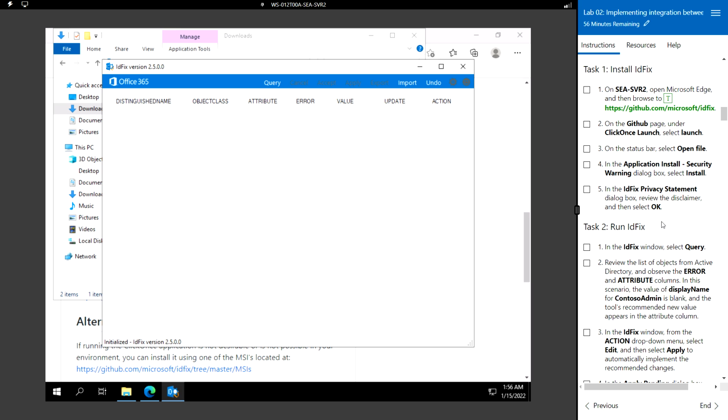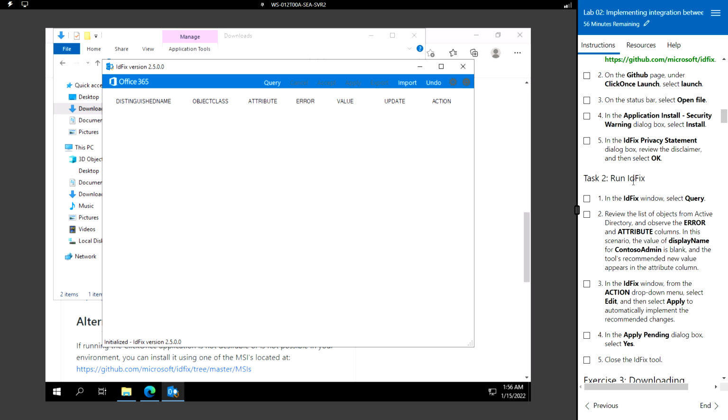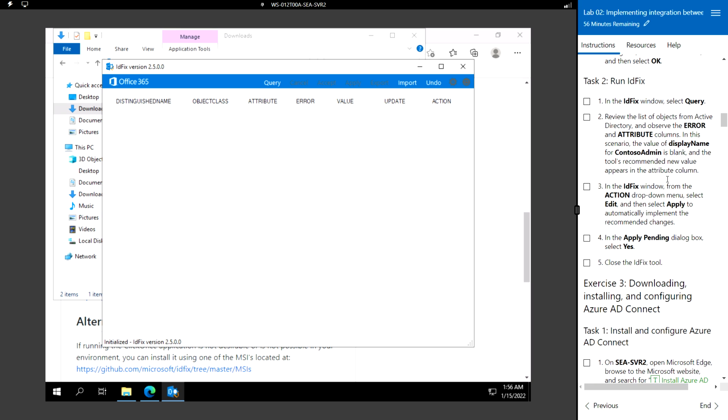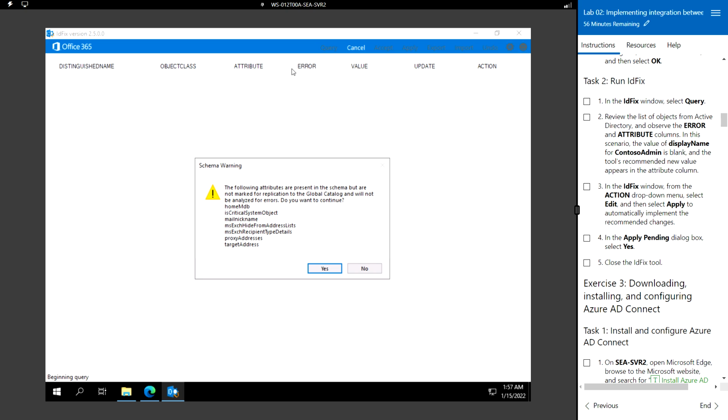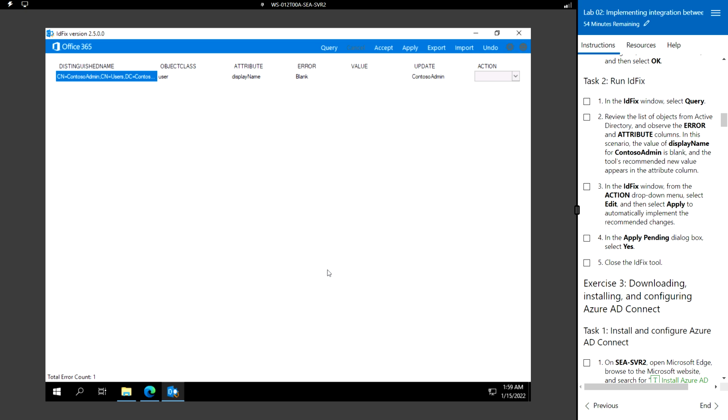Okay, so we have installed the IdFix, and in task 2, let's run the IdFix. From the IdFix window, we can select the query. If you look at the top, you can see the first option, query. Okay, so I'm just clicking on yes. Previously all these were blank, and now we can see the options are updated.